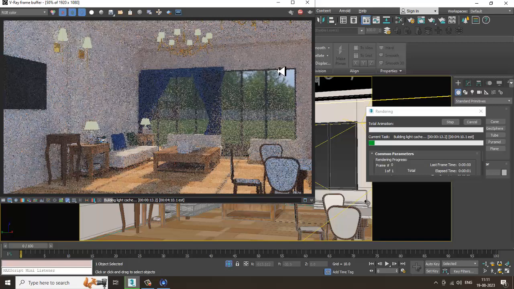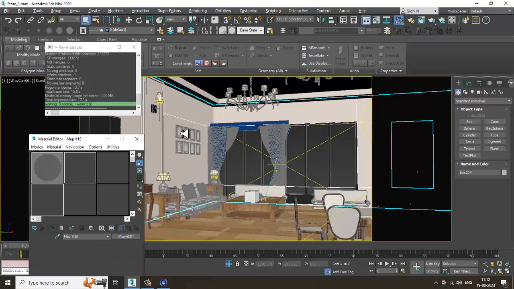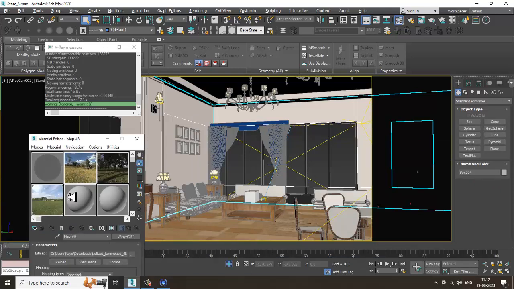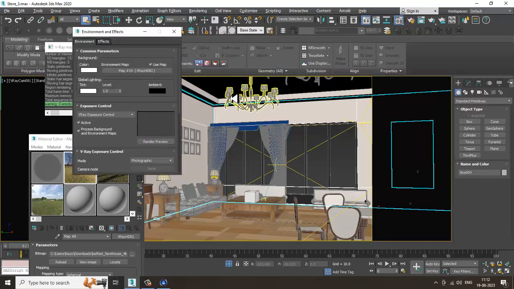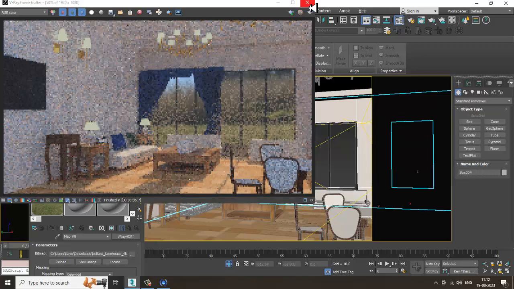We can even change the HDRI if required. If we get a better HDRI, we can add some better HDRI. This looks much better. So we can go into this mode, compact, and if you want we can just change the HDRI over here. Go into rendering, go into environment, so you can change the HDRIs according to your needs.